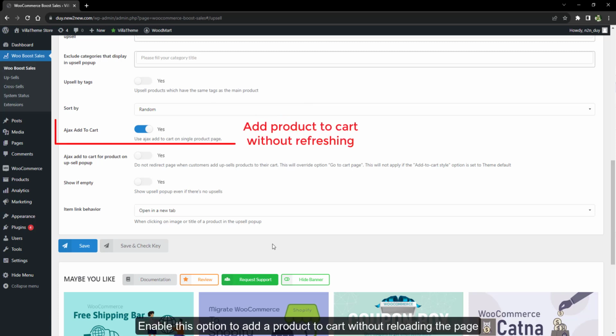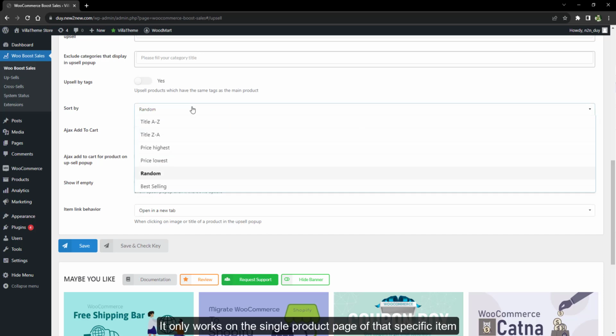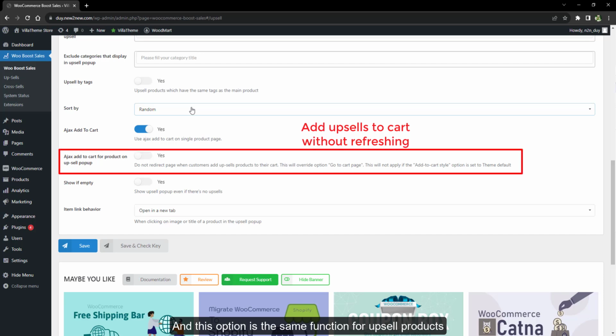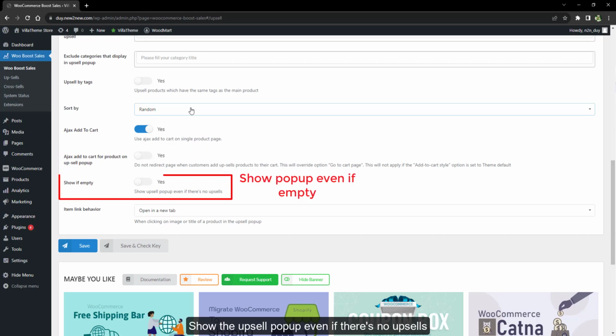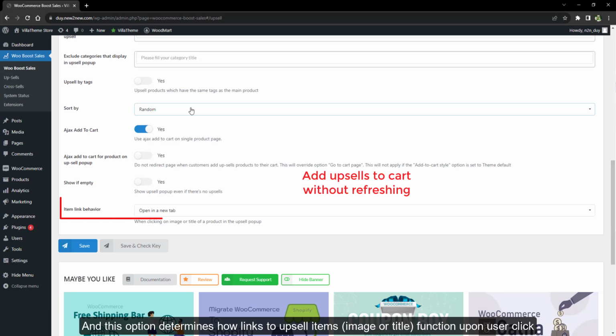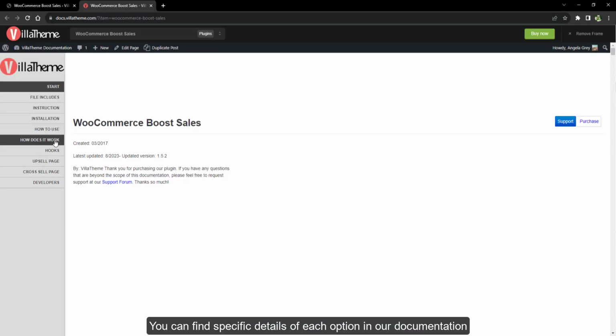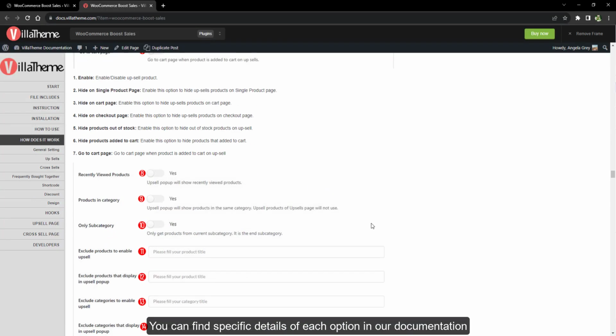Enable this option to add a product to cart without reloading the page. It only works on the single product page of that specific item. And this option is the same function for upsell products. Show the upsell pop-up even if there's no upsells. And this option determines how links to upsell items function upon user click. It offers 3 choices. You can find specific details of each option in our documentation.